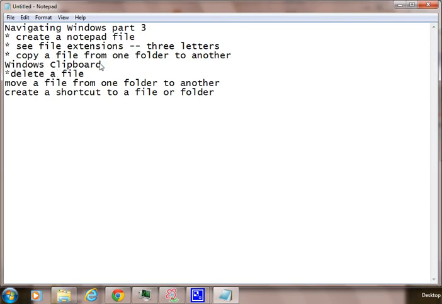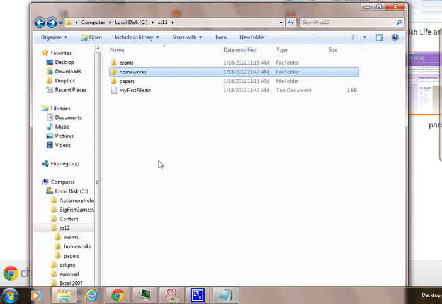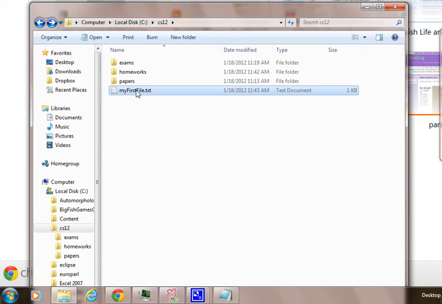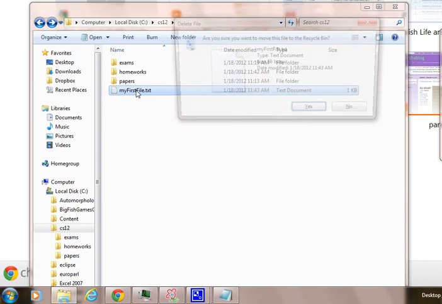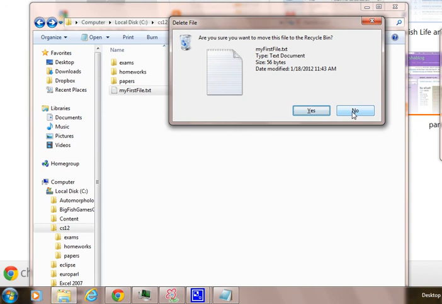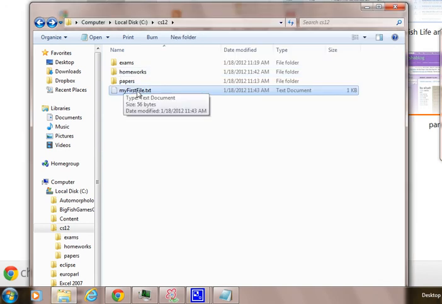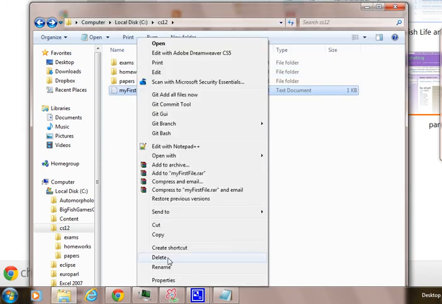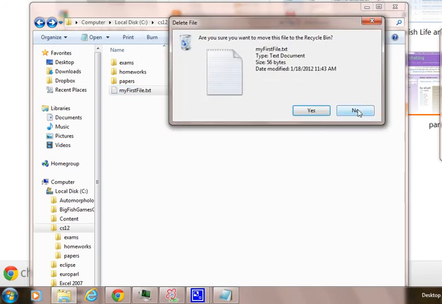Now we could also delete a file. How do we delete a file? Let's go to my first file over here and then look at the delete key on the keyboard and you could press delete. That would send it to the recycle bin. Or alternatively, you could right click on it and you could choose delete. That would delete it, send it to the recycle bin.